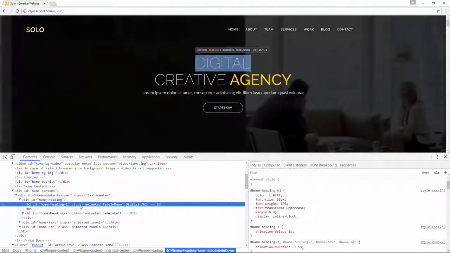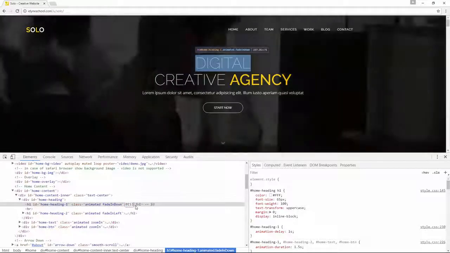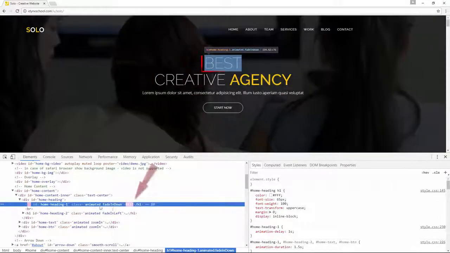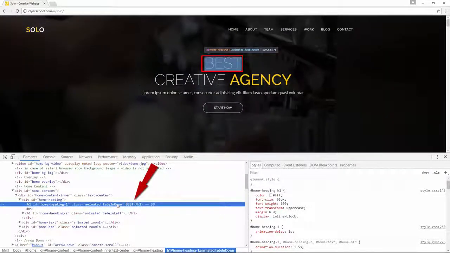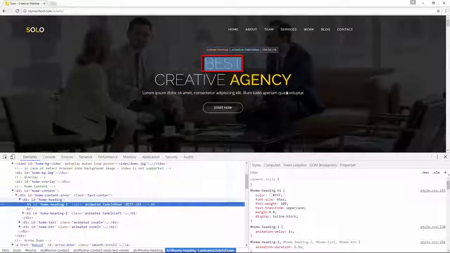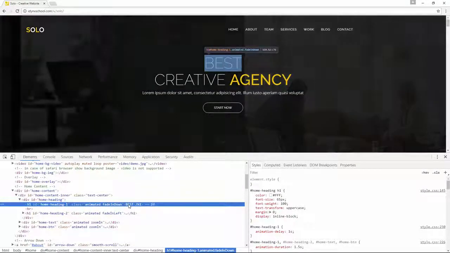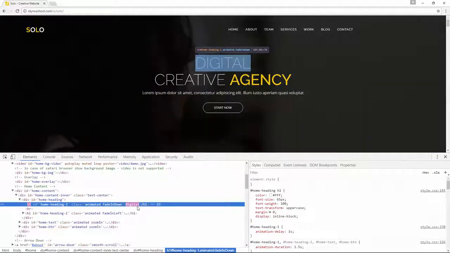For example, I can change the text of this heading. As you can see, I just changed the text of this heading and I can see the live preview of this change inside the browser window. I will undo it by pressing Ctrl+Z.